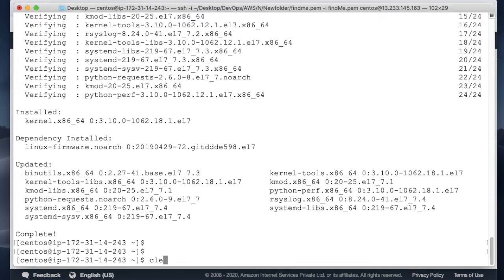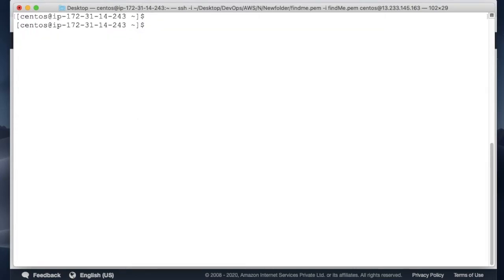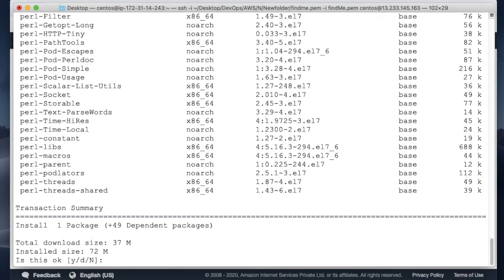Now let me clear the screen. I have updated the operating system. Let me install some software. Whatever you want, you can install. So let me do sudo yum install -y nginx. I'm going to install one Nginx web server. Nginx is a very powerful web server, application server, and it also acts as a load balancer. So many companies use this for load balancing.